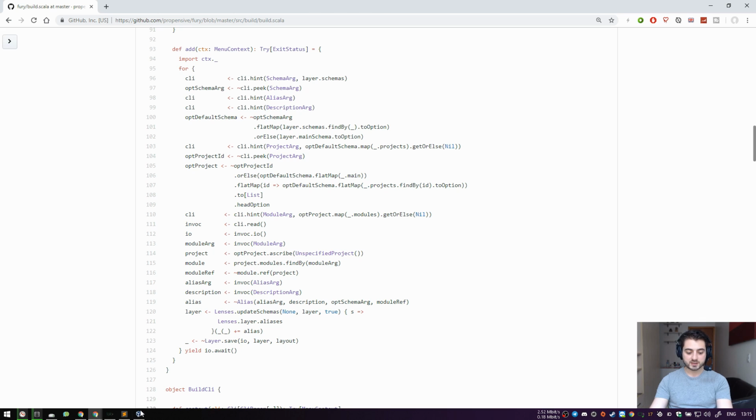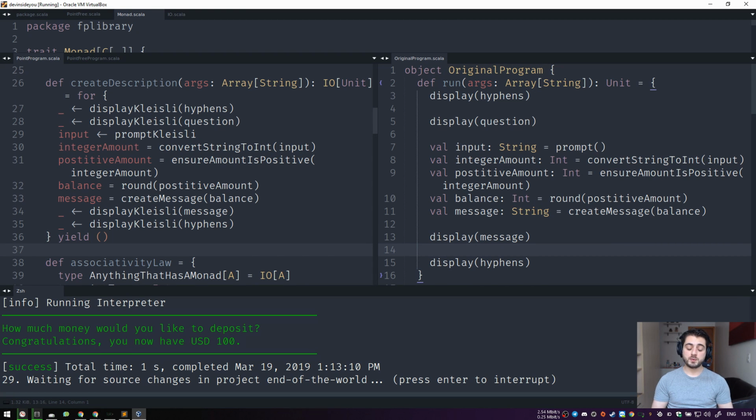Okay, let's go back to our code. All right, so the next thing that we're going to do is we're going to try to answer the following question. Why did the for comprehension demand that we have map implemented on monad? Isn't it too much to ask? Can every monad actually implement map? And the answer is yes.